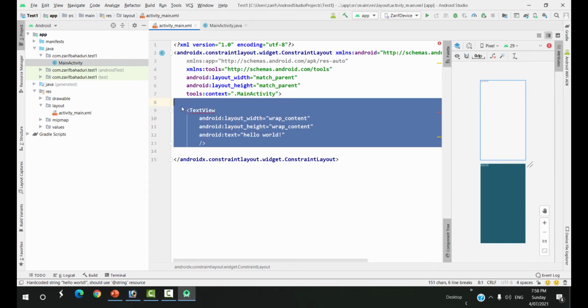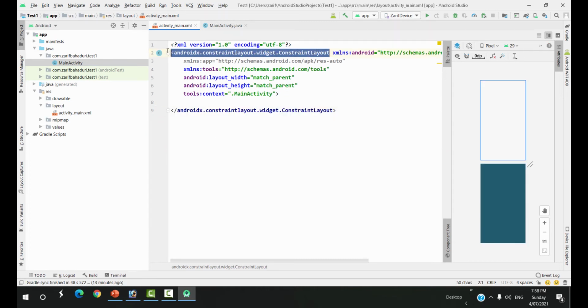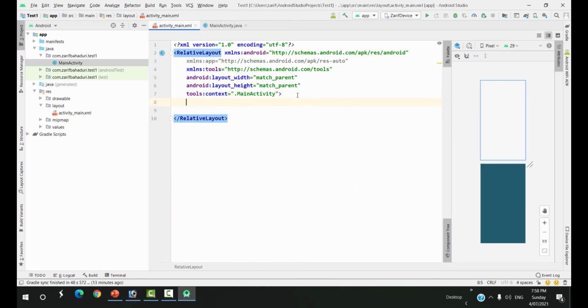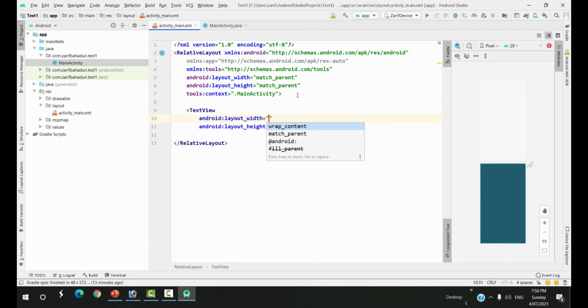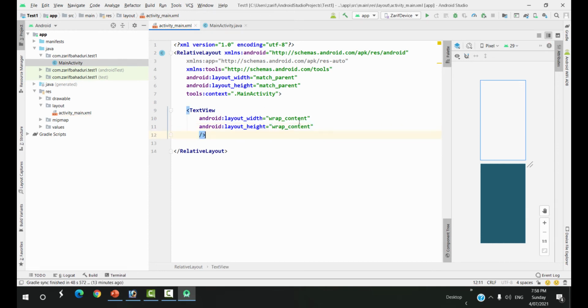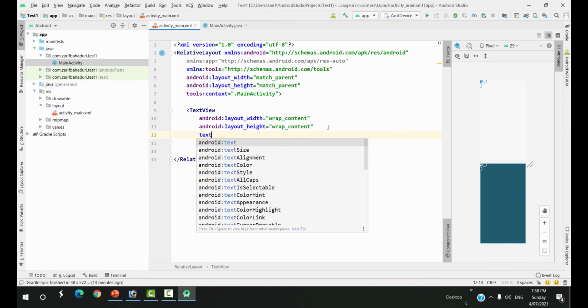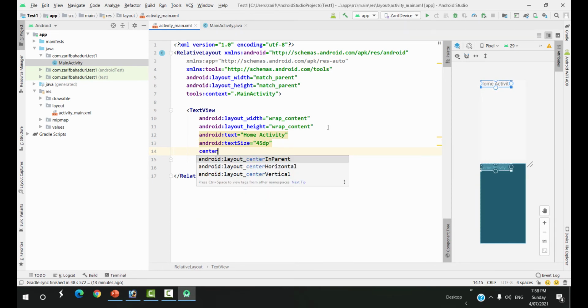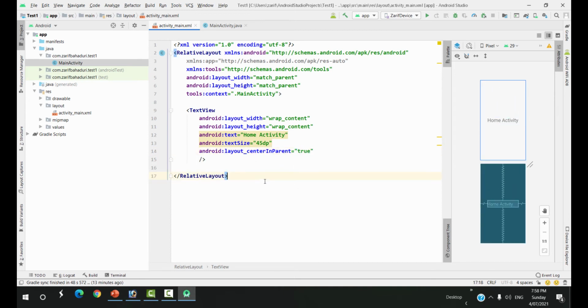For now, I will remove this predefined text, and after that, I will just clean this and write RelativeLayout for now. After that, I will come down and write a TextView, and that should be wrap_content in height and width. I'll specify a text, home page or home activity. After that, I can specify a text size that should be 45dp, and I can say centerInParent, so that will bring my text to the center of the activity.